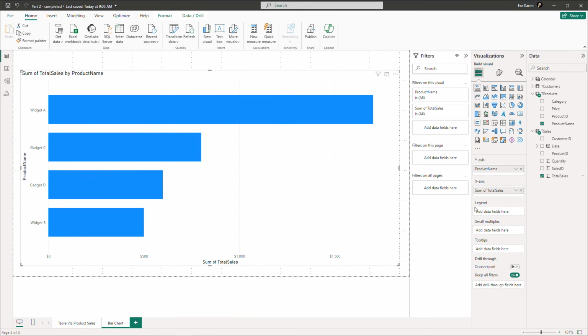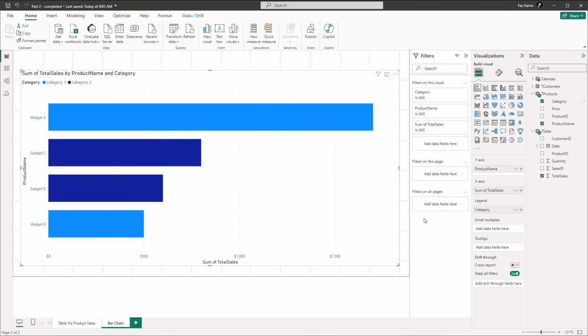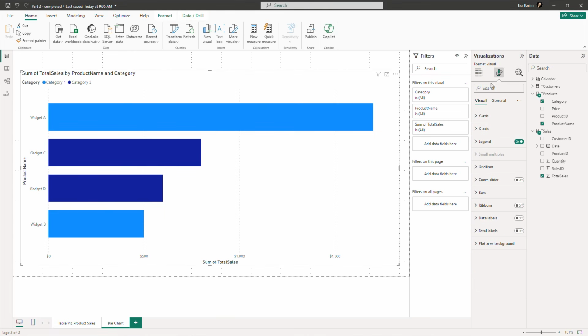Now, if I want, I can add in a legend here. Maybe I want to break it up by category. So every visual has different formatting options. If I were to click on this icon here, the Format Your Visual icon, I have to have this selected to see that icon. I can see that this visual has different options.